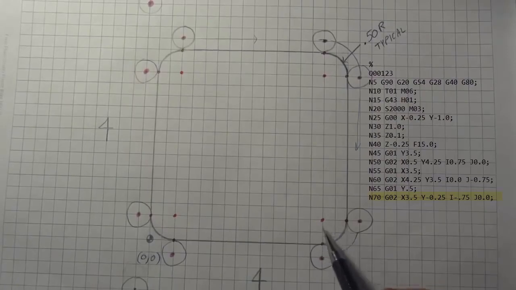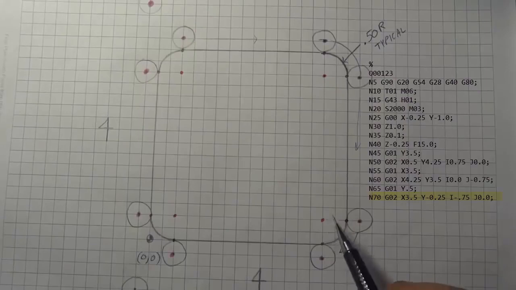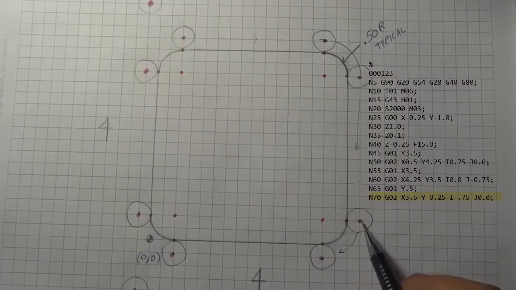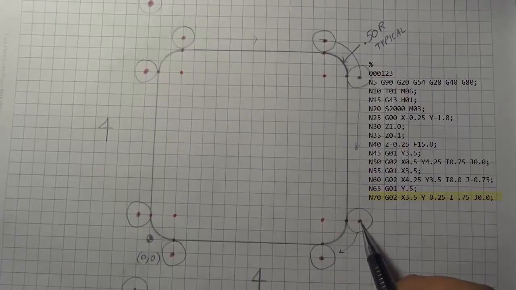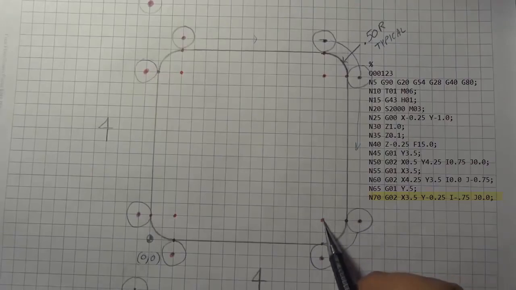So now let's figure our I's and our J's. You can figure it right here off the print, or you can do it again from the chart. Let's do it off the print. Notice that this is our start point. We always figure our I's and J's from the start point to the arc center. So the I, which is our X value, is the incremental distance from the start point to the arc center.